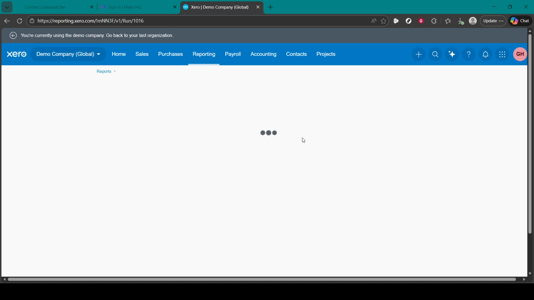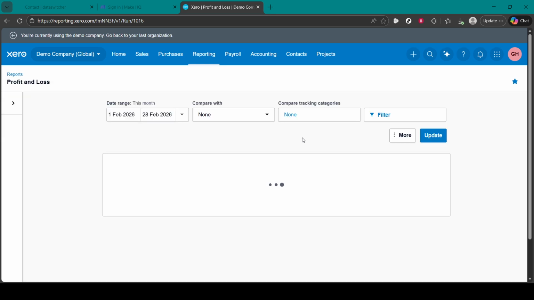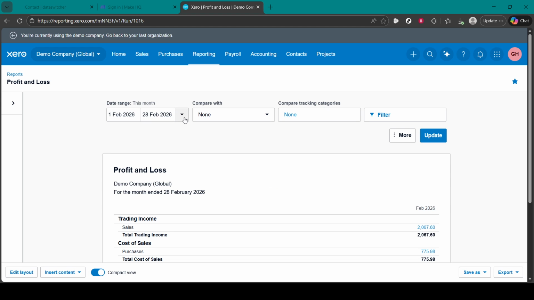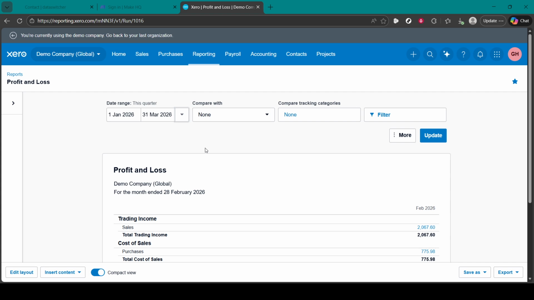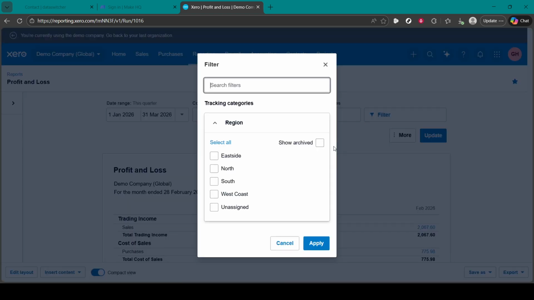Once your chosen report opens, set the date or date range. You can use presets like month, quarter, or year, or enter custom dates for more precision. Then use the filter options to narrow the view. Common filters include tracking categories, specific accounts, contacts, or regions, whatever your organization uses to segment data.